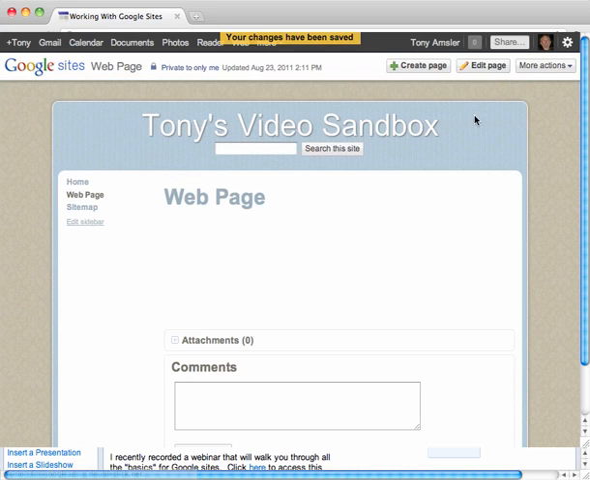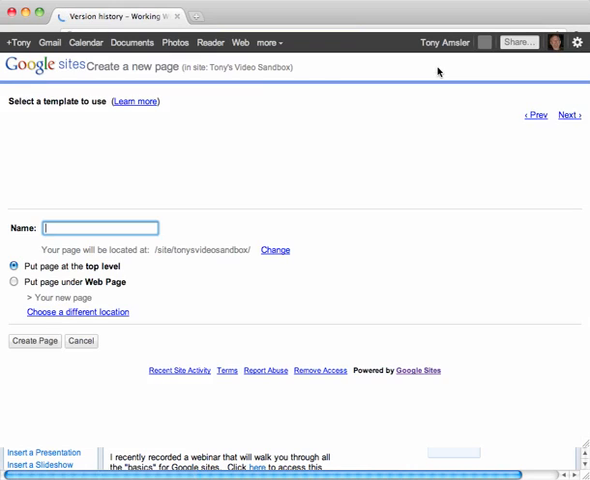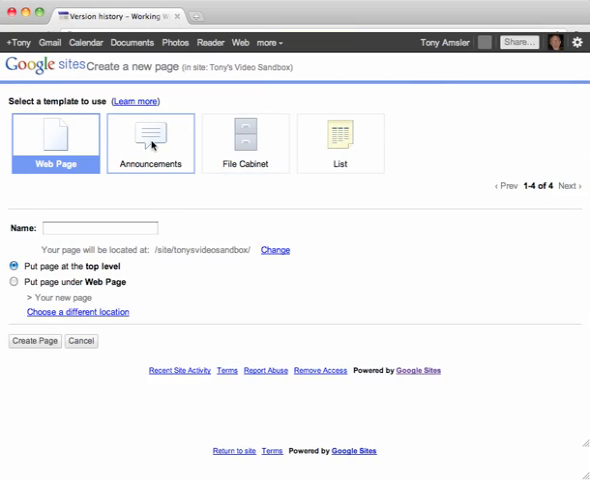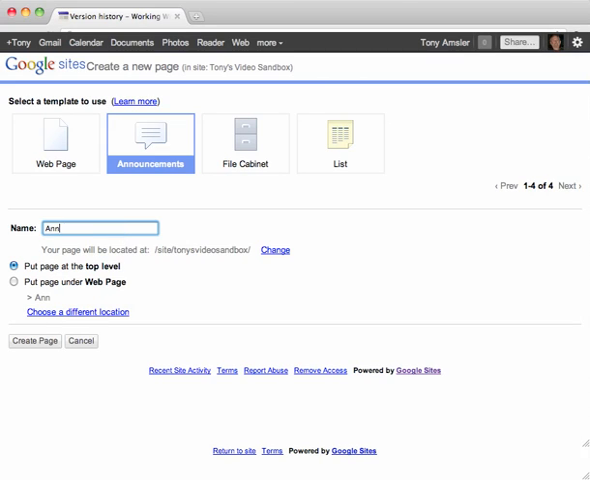Let's add another style now. It's under More Actions and select Revision History. And under Revision History, this time we'll add an announcement style page. We'll select Announcement, and we'll just call this Announcement. Again, I'm not going to change anything here. I'm just going to simply create page.